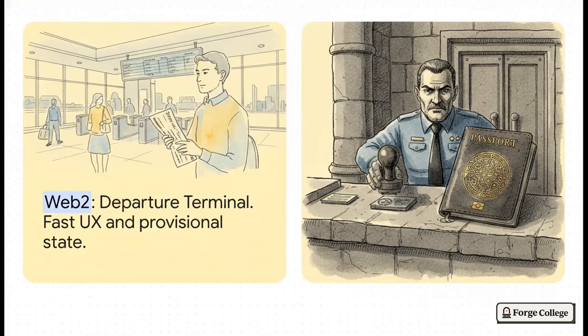To make these complex data flows a bit more relatable, I want you to imagine Web 2 as the friendly, fast-moving departure terminal at an airport. You walk up, they scan your ticket, hand you a boarding pass, and boom, you're on your way to grab a coffee. It's incredibly fast. The user experience is fantastic, but it's what we call provisional state. Your boarding pass isn't a legal passport.